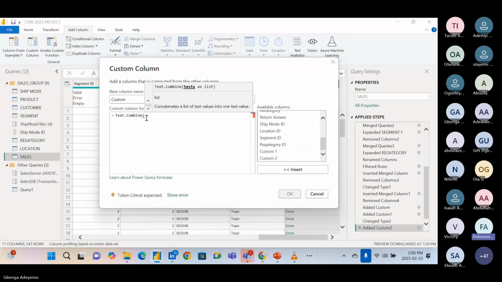Okay, Text as list. So I guess after the main brackets, we also have to provide text as a list. You have to put the two columns inside the list, that is square brackets. So before the square brackets, we are to use, I don't know the name of that other bracket, the one that looks curly like this. Curly braces. Yes.